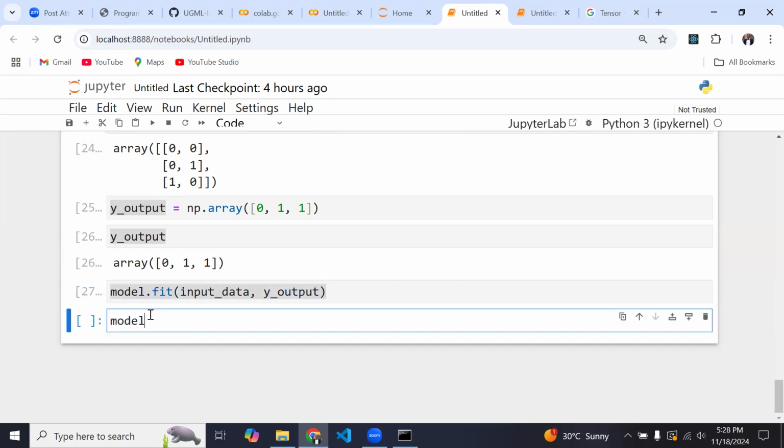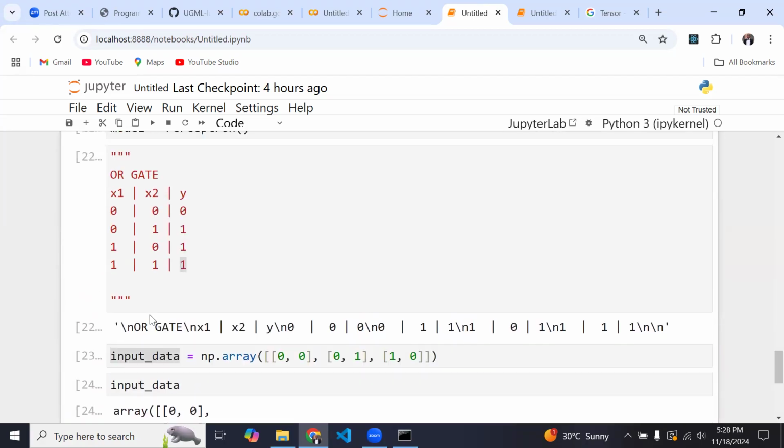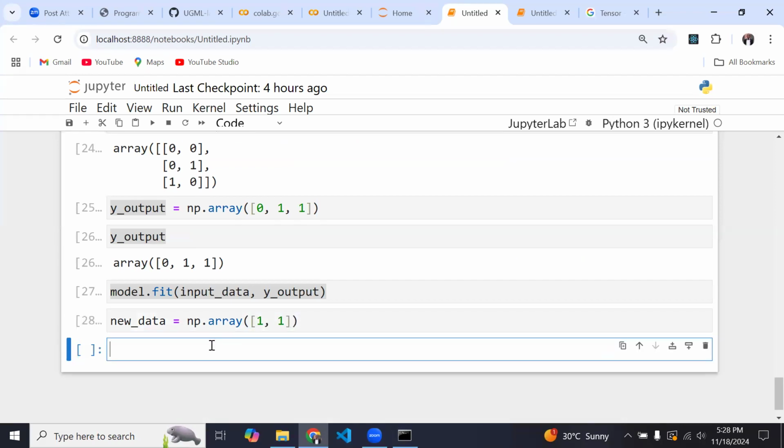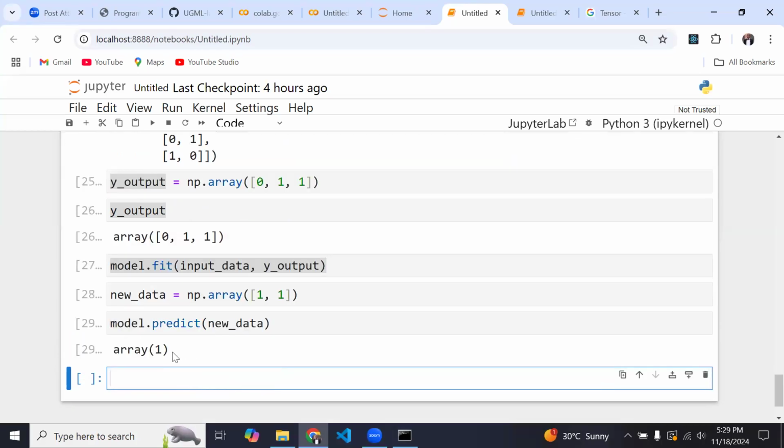Now let's bring in the new data. Let's call this new data, which is going to be equal to np.array. This new data, like I said, is going to be this 1, 1, which wasn't part of the training data. So np.array, I'm passing in 1, 1. Now if I do model.predict this time around, because I want to do a prediction over here, and I pass in new data and run this, I get a 1 over here.